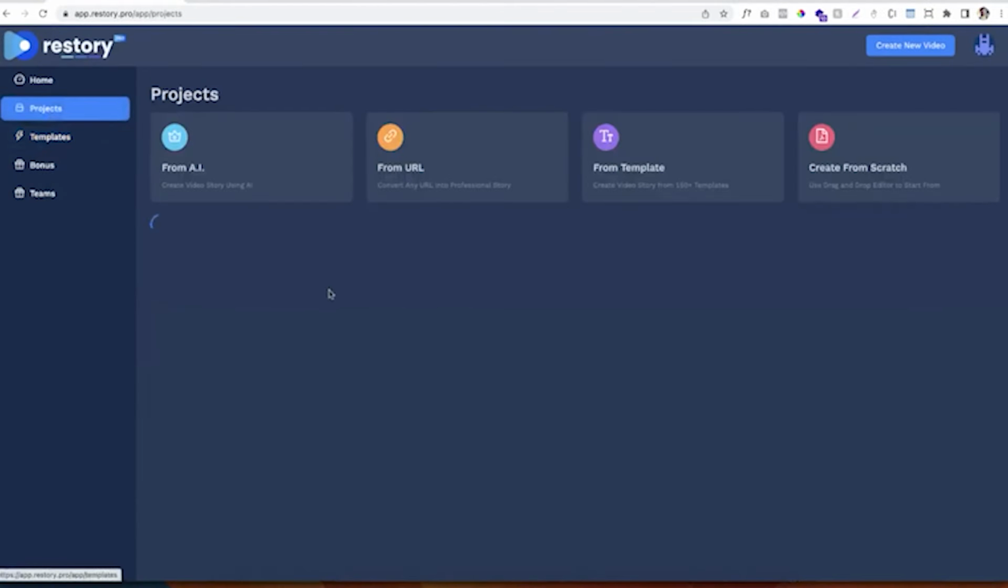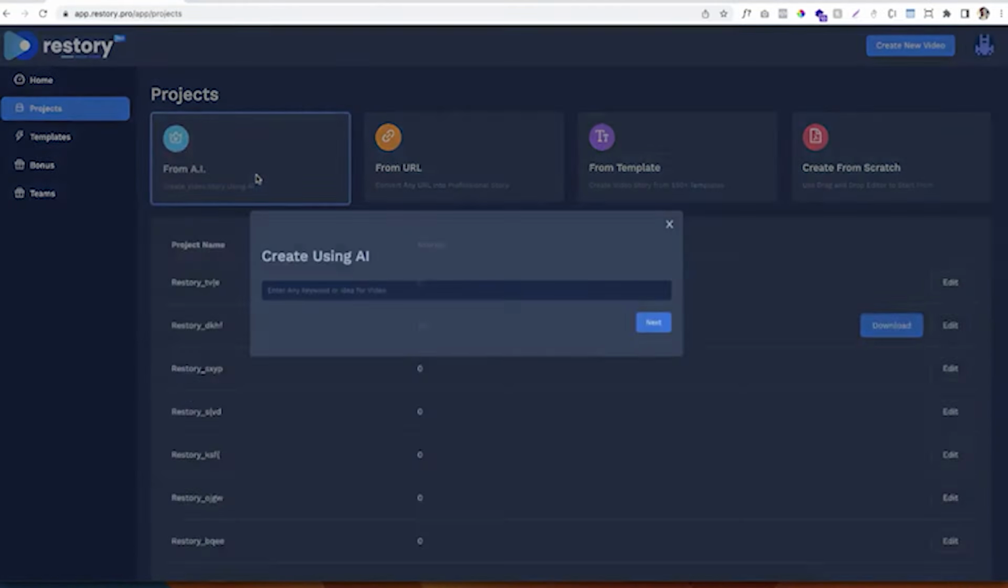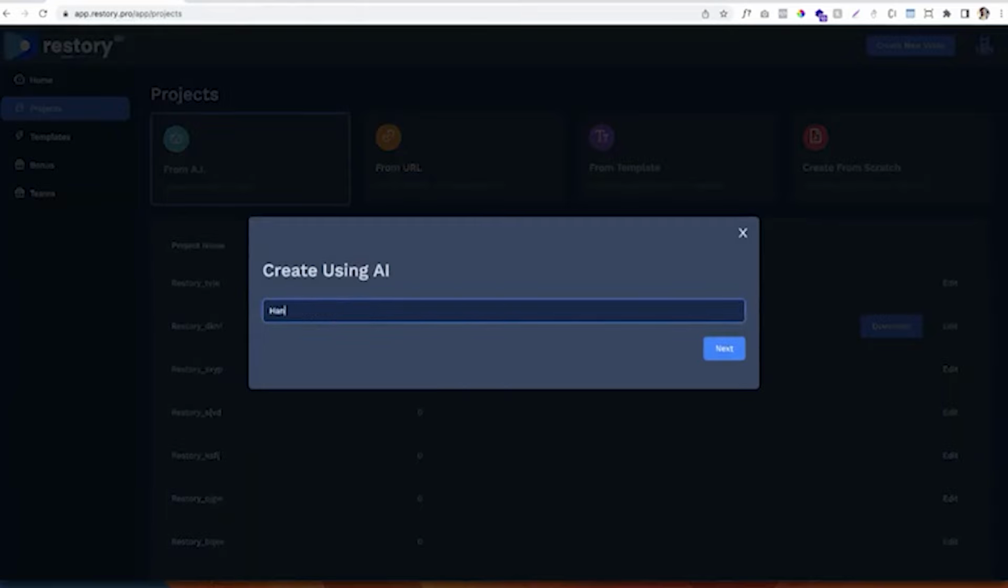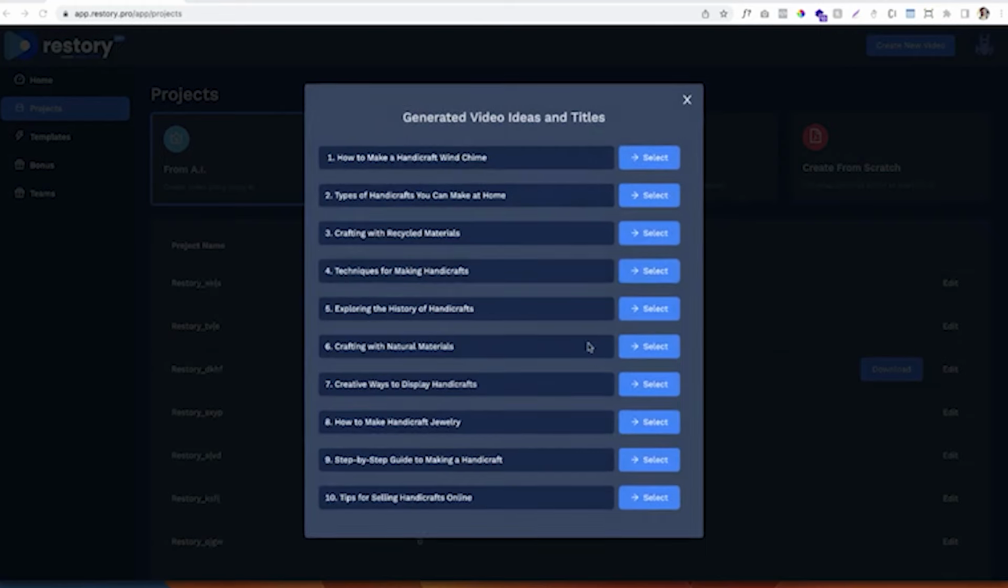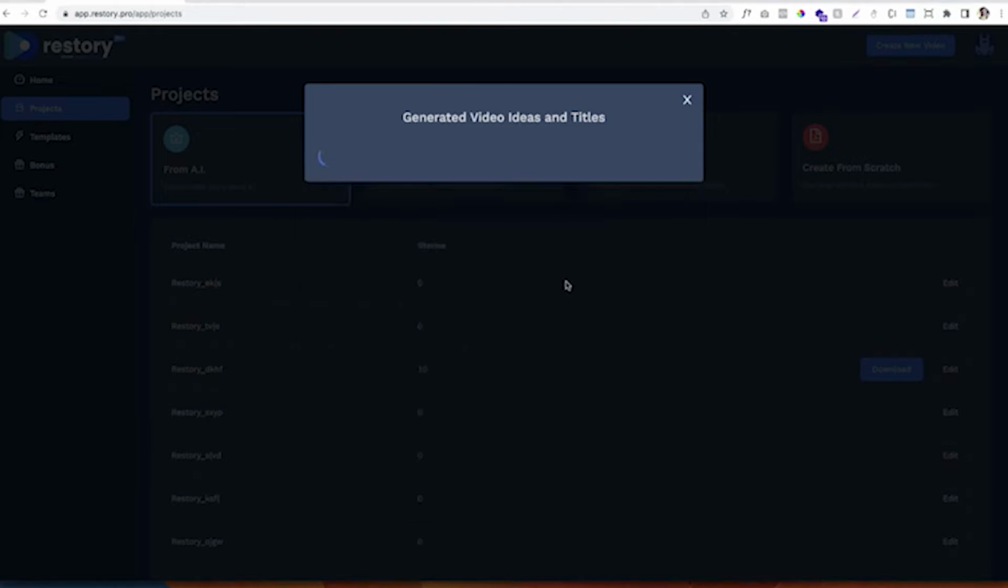Let's start with the AI way. Once you click on from AI, just enter a keyword of your choice. It can be anything from healthy diet or traveling, fitness, gadgets, or anything at all. Simply enter your keyword and click on Next. The AI will automatically show a bunch of fresh and unique ideas and titles based on your keyword. Just select any of these and click on Next.